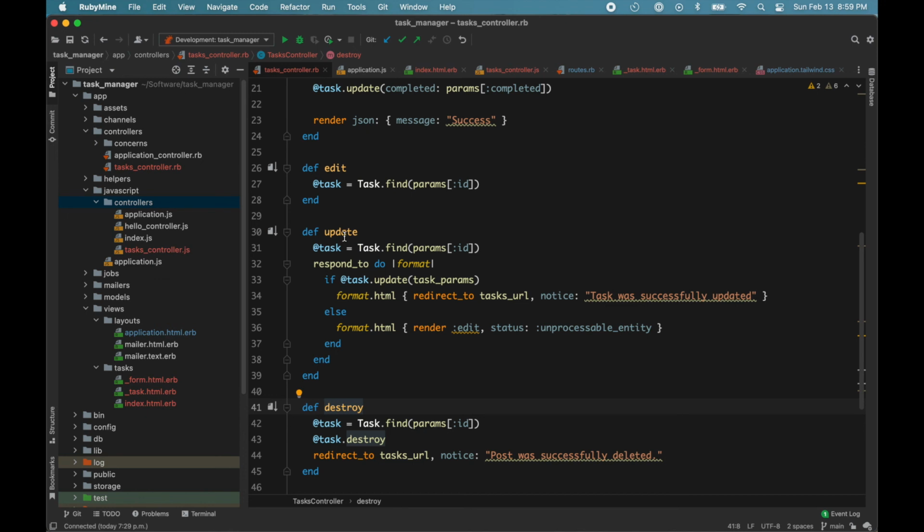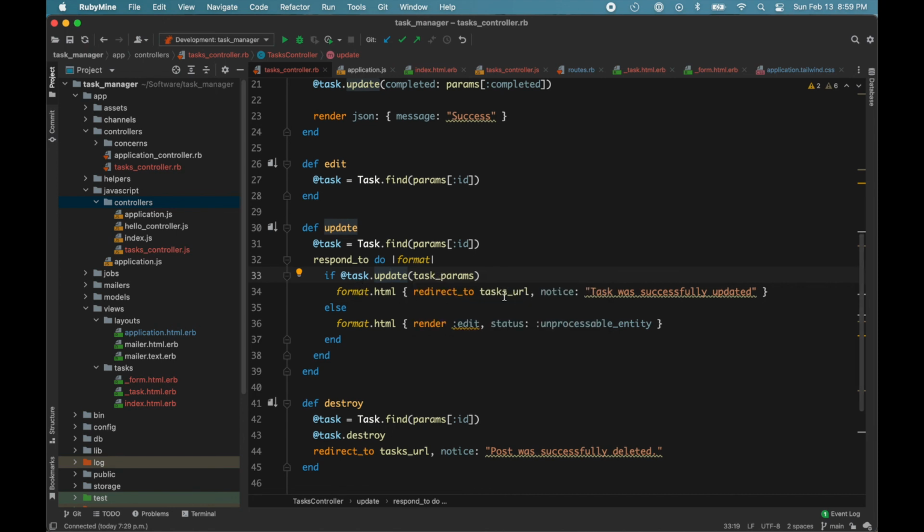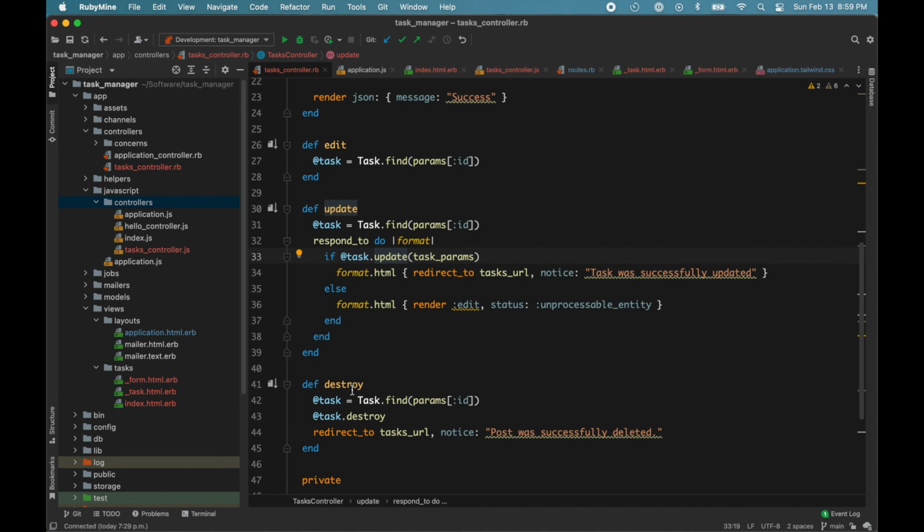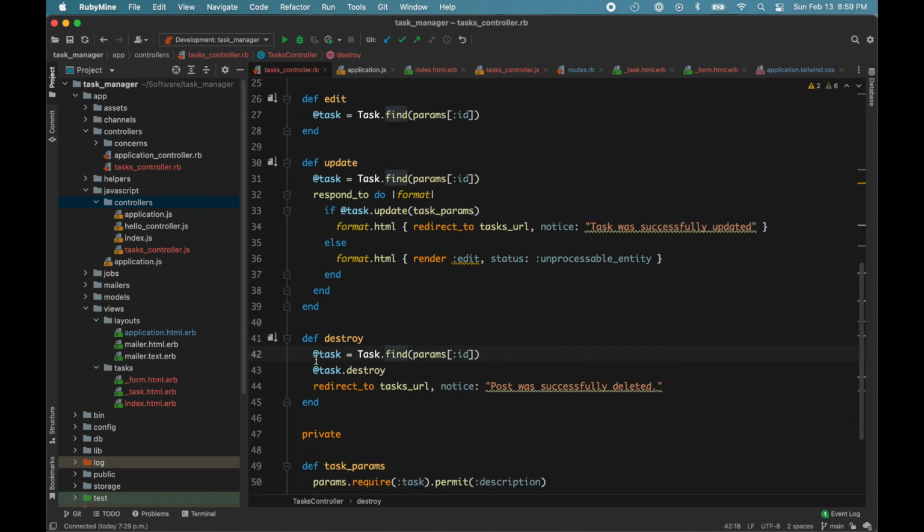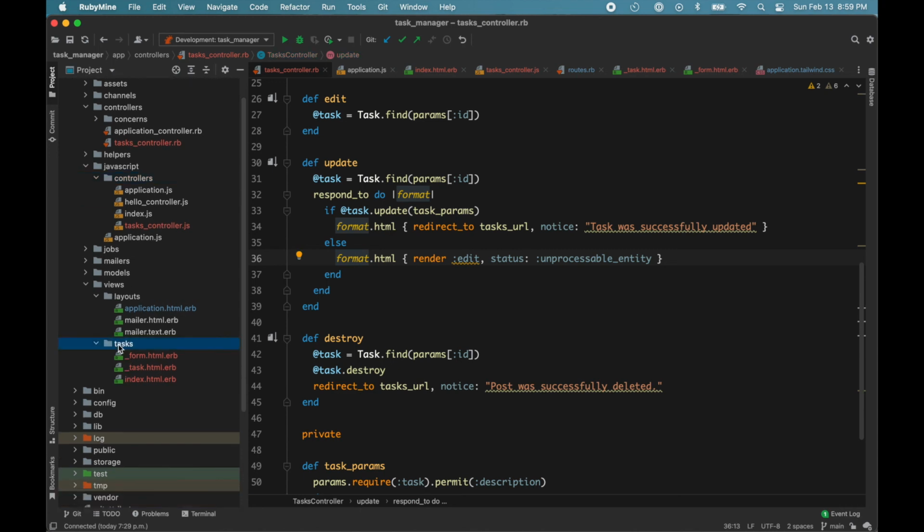After they make the change and hit save, it will call the update action, where we find the task from the database and update the task using the task parameters, and then we redirect to the home page. And finally, when you click the delete button, it hits the destroy action, and it just finds the task from the params hash, deletes that task and redirects to the home page again. So that's the controller part. Now let's add the corresponding views in the views tasks directory.